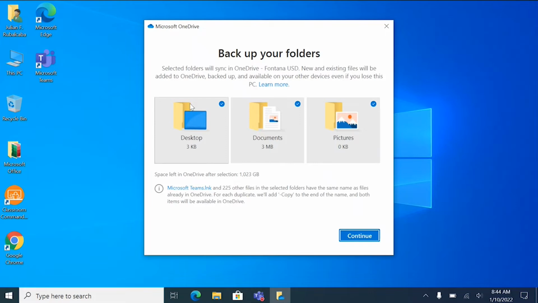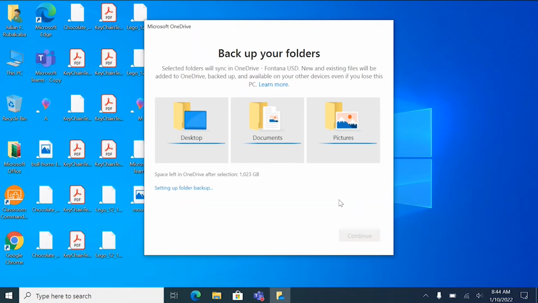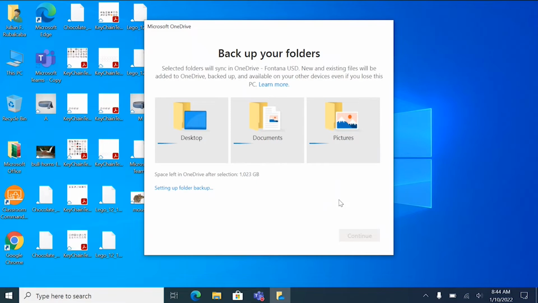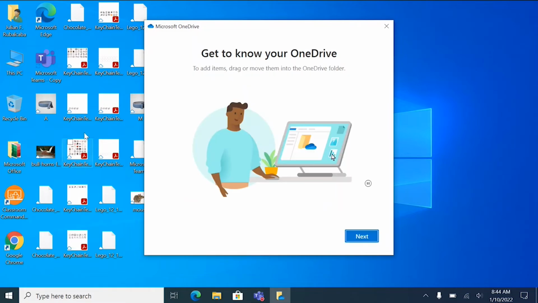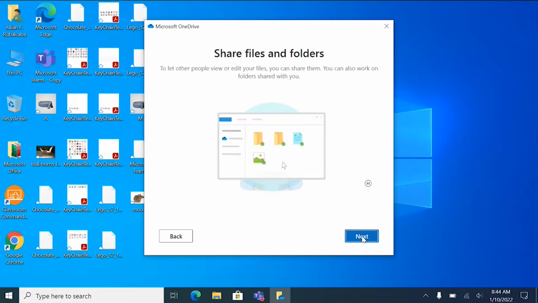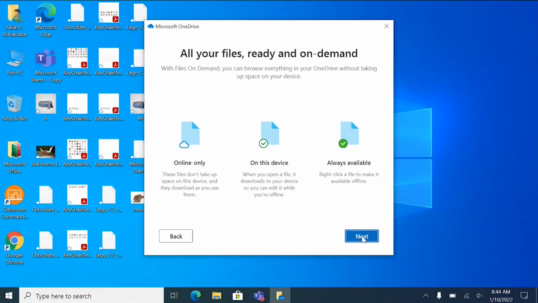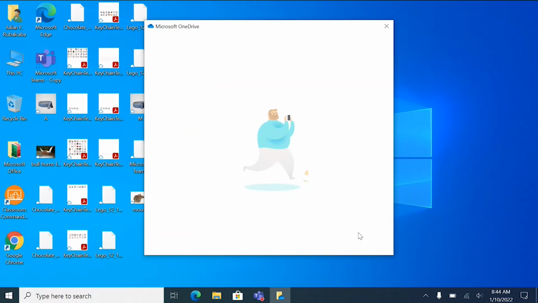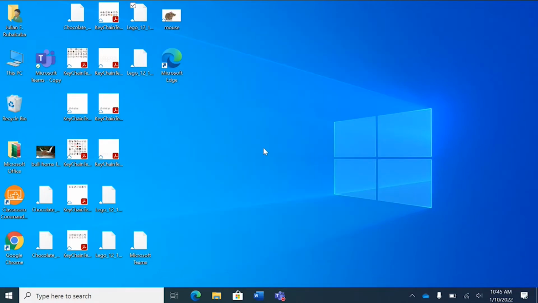Now it's going to ask you what you actually want to back up. Do you want to back up your documents, your desktop, and everything inside your pictures folder? I'm going to leave all those on, so they are all checked right now. I'm going to hit continue. It's going to back up everything from my other computer to this computer, so now you're going to have some files that were on my computer brought over here. You could go through these prompts, which tell you the different tools and capabilities of OneDrive.